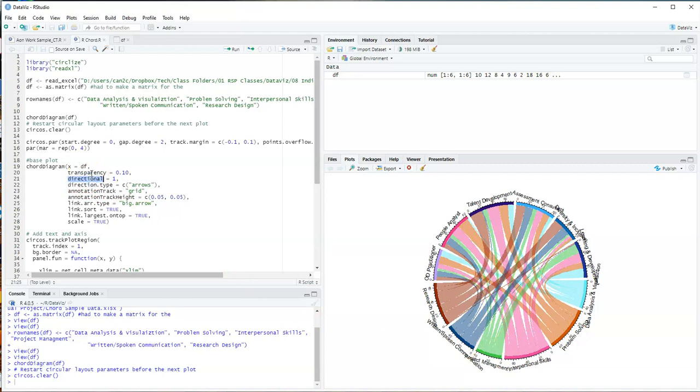I'm using the directional argument here, and this is telling the function that I want these paths to be directional. They are bidirectional, but I want to show from this bottom half, from the competencies to the different positions. For the direction type, I'm going to use arrows.